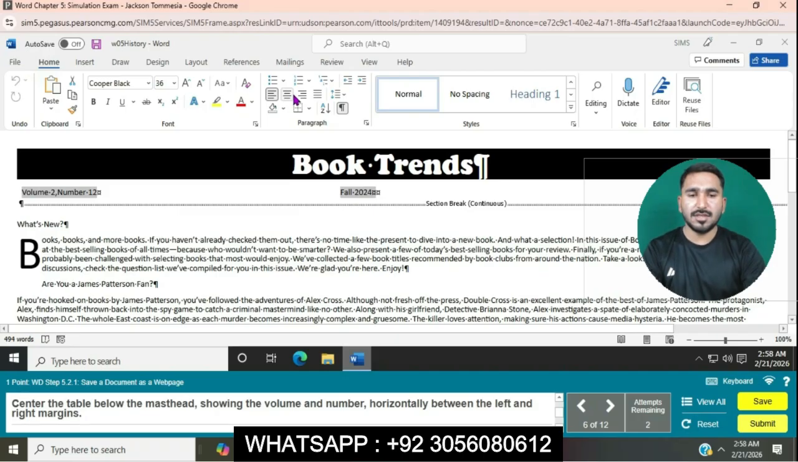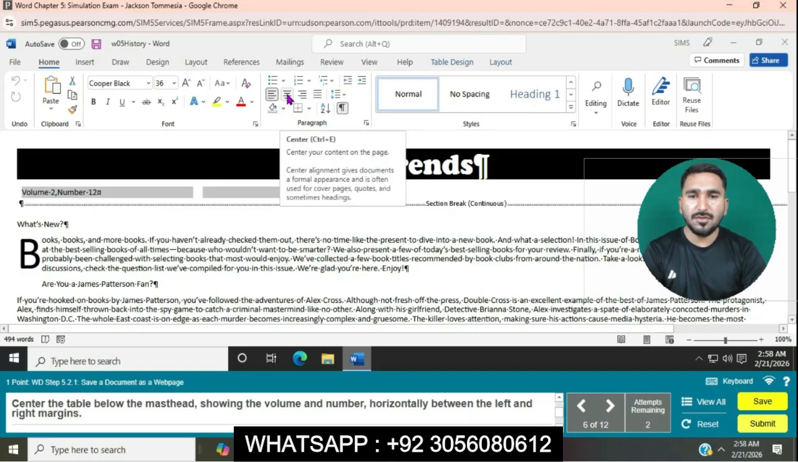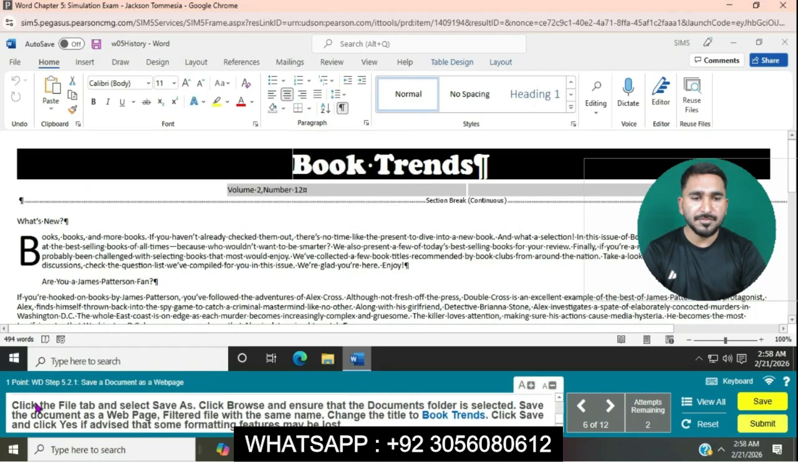Okay, so you can see I have done it. Center the table below the masthead showing the volume and number horizontally between the left and right margins. We will go to the Home tab, in the Paragraph group, go to the alignments. So I have done it.